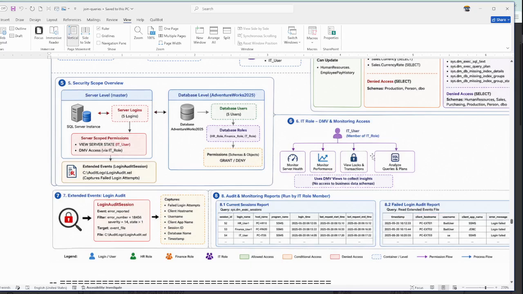Okay, after that you are doing extended events here. You are creating a login audit session. This is what we were facing issues with yesterday. Okay, if anyone fails to log in, or if someone is attempting to log in, you generate the alerts here in C drive audit logs, login audit. Okay, so this is what we will be capturing.